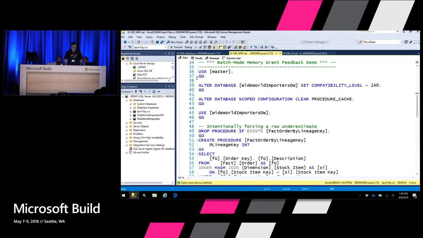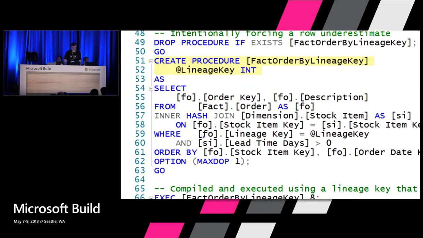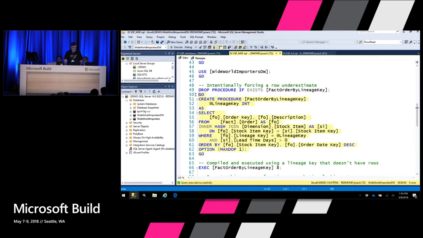So I'm going to use Wide World Importers DW, and again, under 140. And I'm going to do the classic parameter sensitivity scenario. So I have this stored procedure. It takes an input parameter of lineage ID, and I'm using it as part of a predicate where I'm saying, okay, where lineage key equals this lineage key that I send in through the stored procedure. All right, and I'm just joining a couple of tables, and that's the only thing I'm asking the end user to provide. So let's just make sure that this is created.